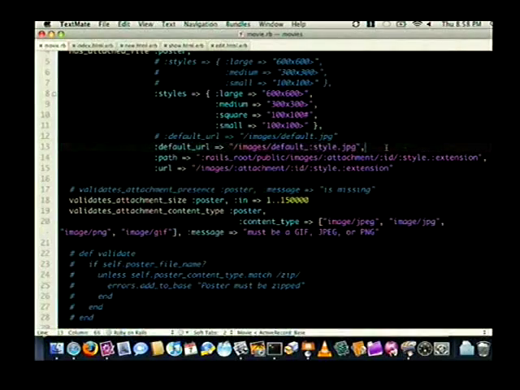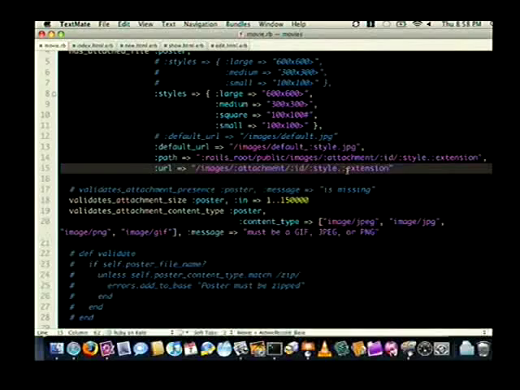So using these two variables, basically you have to make sure that whatever you have in the path is mirrored in the URL. It's a little bit confusing. But once you get it right, once they're the same thing, then you can move some stuff around, which is pretty neat.